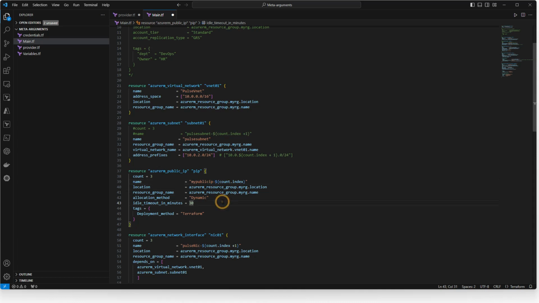But in our case, just to keep it as simple as possible, because we are new to Terraform, I wanted to show you in the simplest way. If you want, you can define this value in your variable file as well. So this is the public IP address name, and you see the dollar sign with curly braces, there you have count.index. You can give a +1.